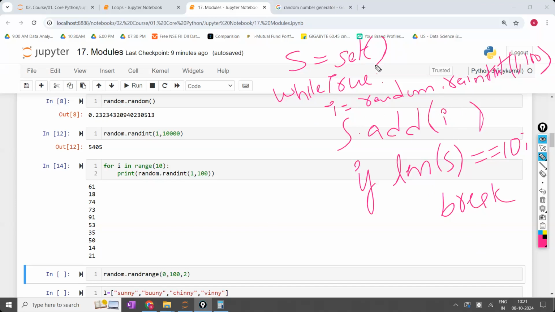If repetition is okay, apply a list with append. Repetition is okay means list.append. Repetition is not allowed means s.add. Is the point clear? And you are going to write the code.